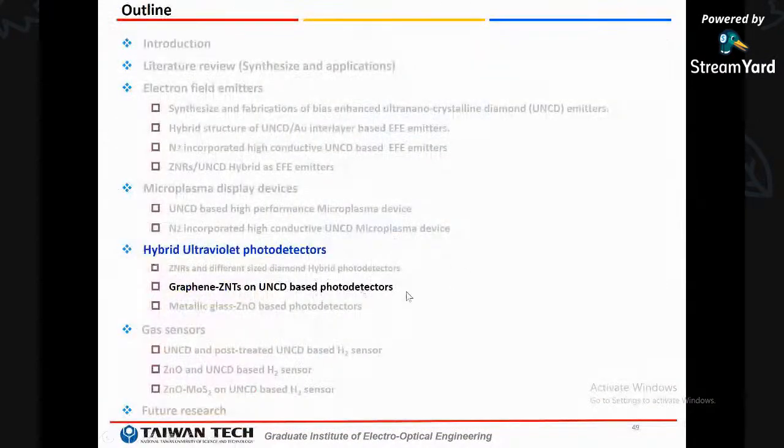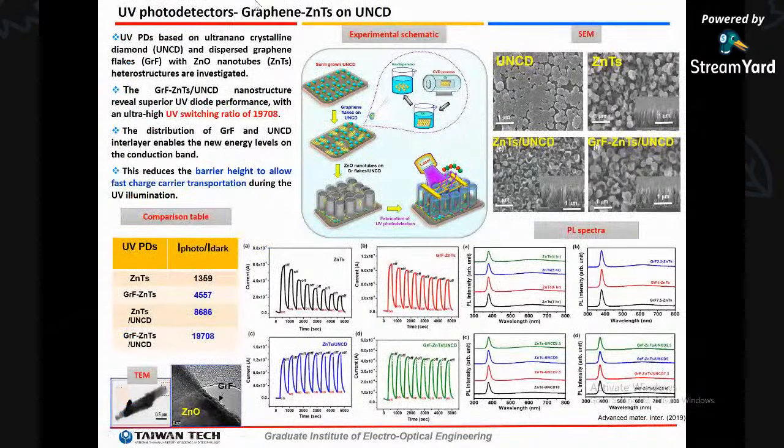So we conclude this, and then later, before we only tried with the UNCD and zinc oxide, but now we added an external, foreign material called graphene. So this graphene again increases the photo response. As you can see, when we use only zinc oxide, it gives only about 1300, but while adding diamond, it increased to 8000. While adding graphene, it increased again to 19000.